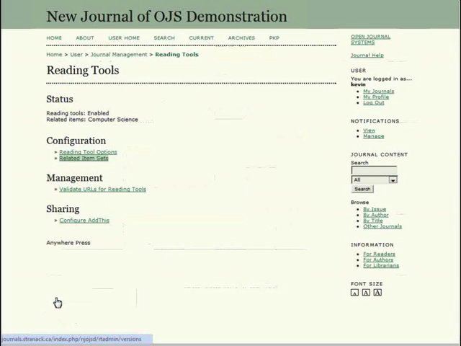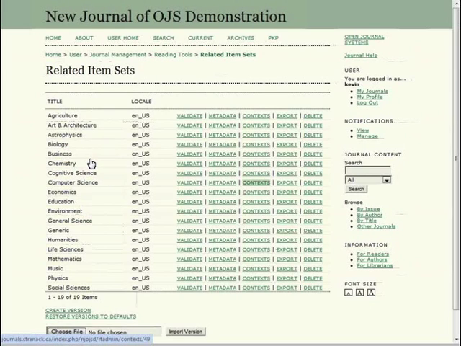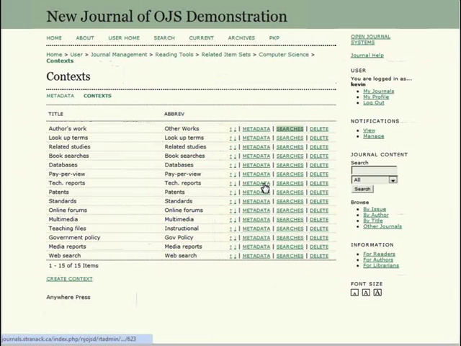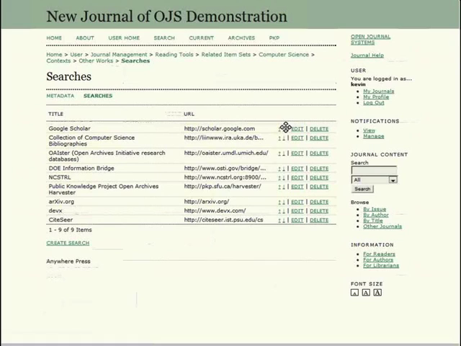Now, for most journals, that might be as far as they would go, but if you wanted to customize those related item sets even further by adding or removing what resources are available, you can do that by selecting the Related Item Sets configuration link. On the resulting page, select the Context link for your subject area. And from there you can select the Searches link for the various options.